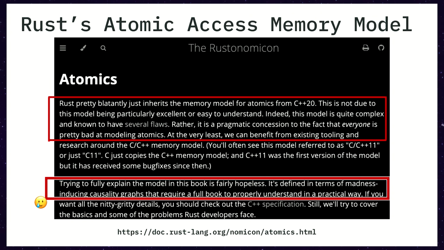And so it even says at the bottom there, trying to explain this model is fairly hopeless, right? And so I kind of look like a fool standing here trying to explain this thing that even the documenters of this have said, hey, it's pretty hopeless. But we have to do something at the end of the day, right? We have multiple cores. We need to write consistent and correct programs.